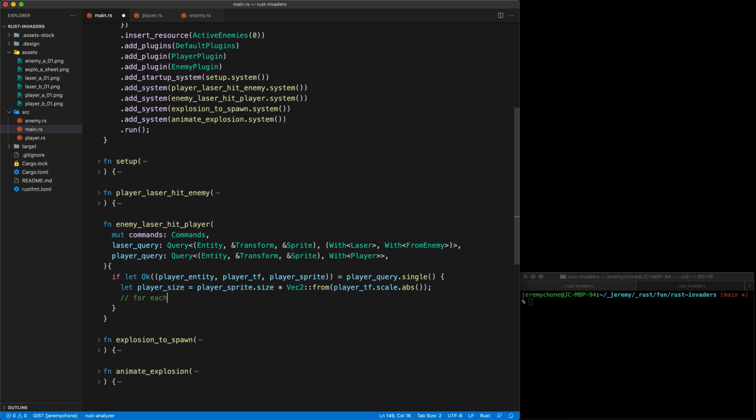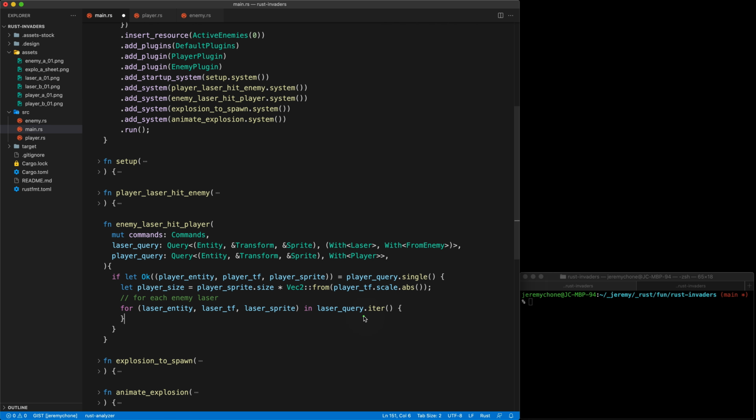Then for each enemy laser, we're going to iterate through the laser query, and we're going to get the transform, the sprite, and the laser entity. Now we do the same thing here for the laser size. We put a size, and we take the laser scale here. Then we're going to compute the collision.